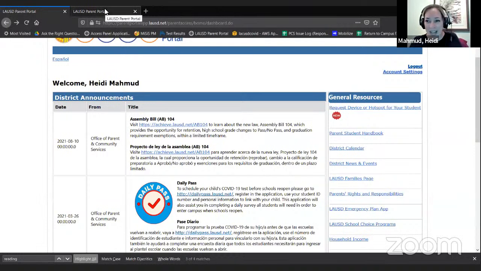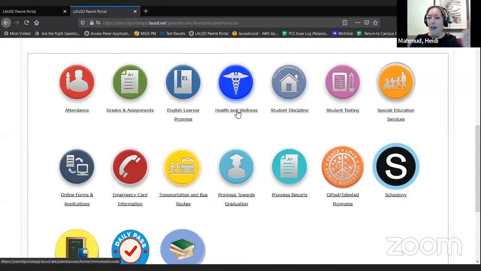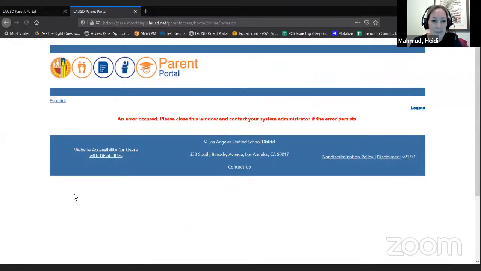I'll click on her name. I've opened another tab. And so once I clicked on her name, you guys will recognize this iconic screen with all of these beautiful jewels, different applications that you can click on. Some of these are, for me, super useful, and some of them, I don't know if I'll ever use, but that's okay. So the one that I'm going to call your attention to right now is this one, online forms and applications. So I'm going to click on this one.